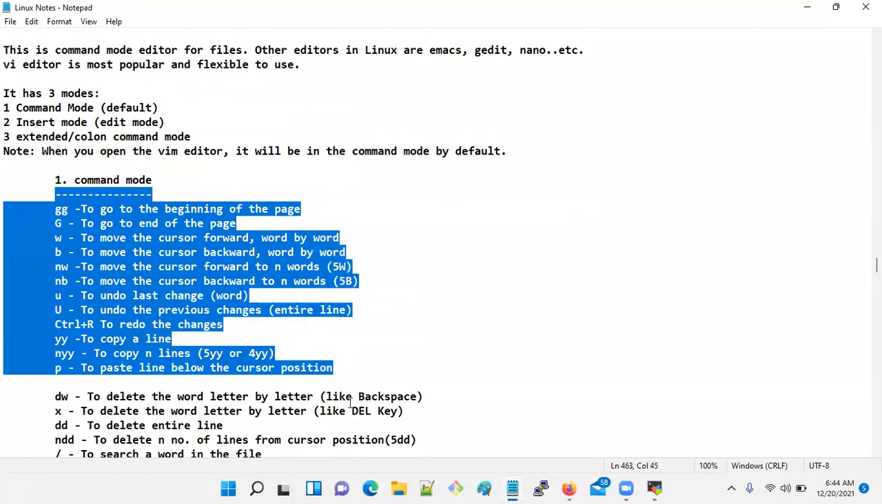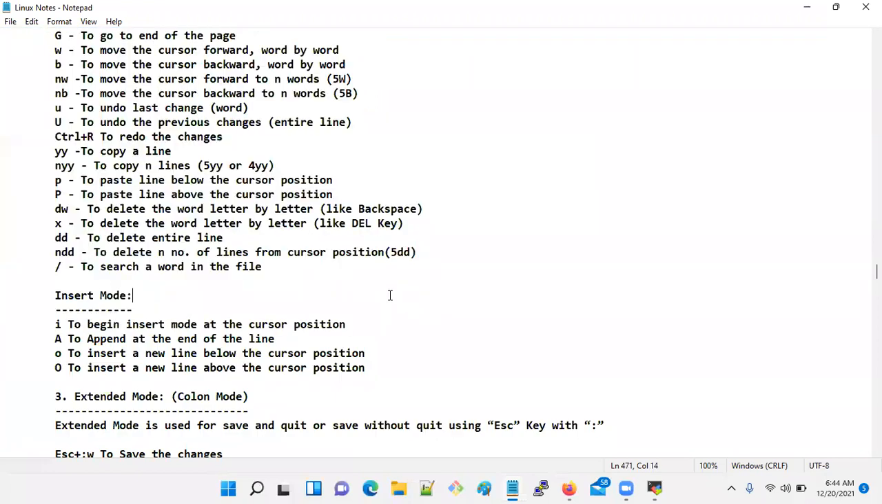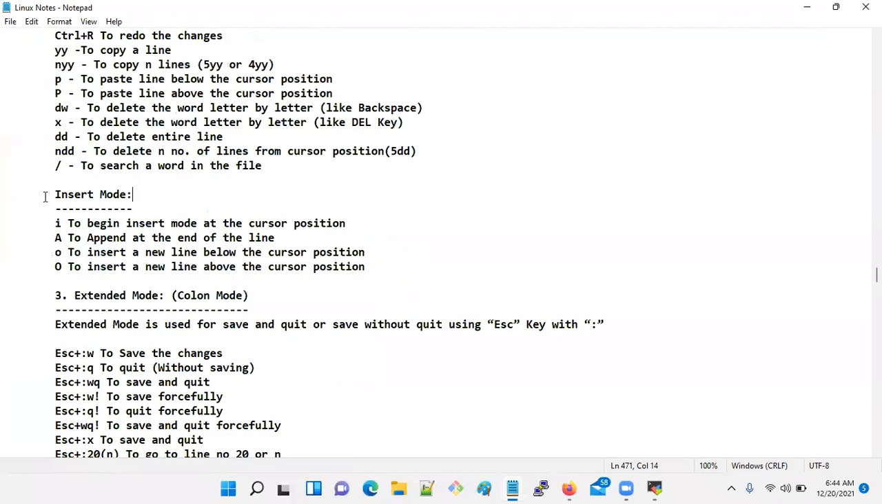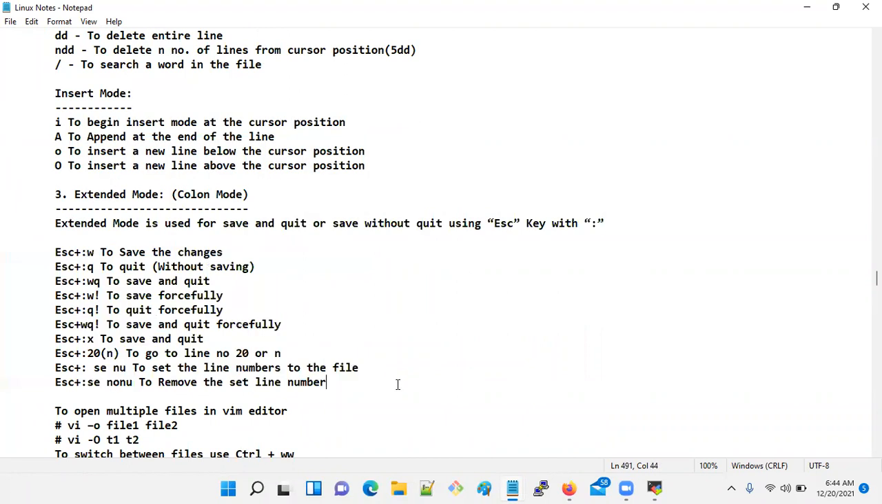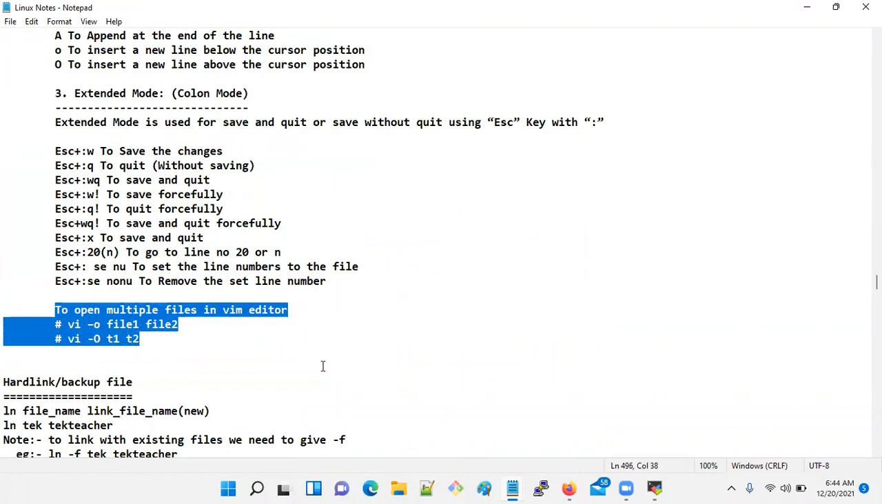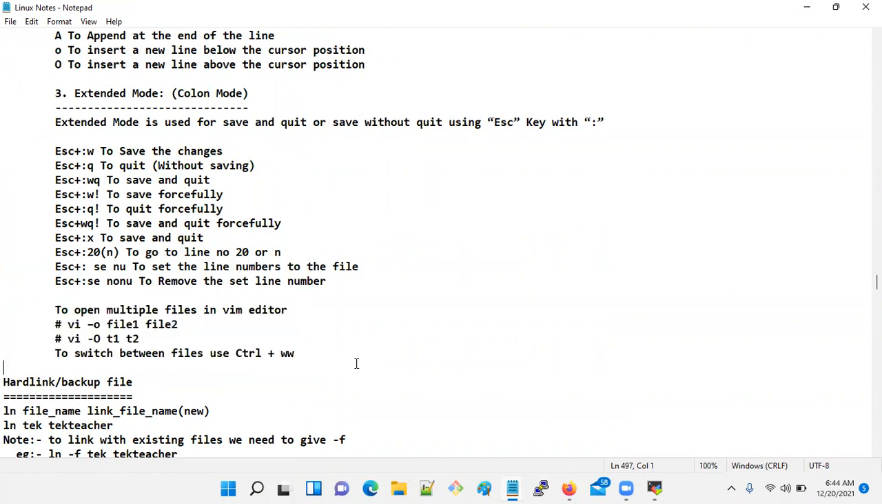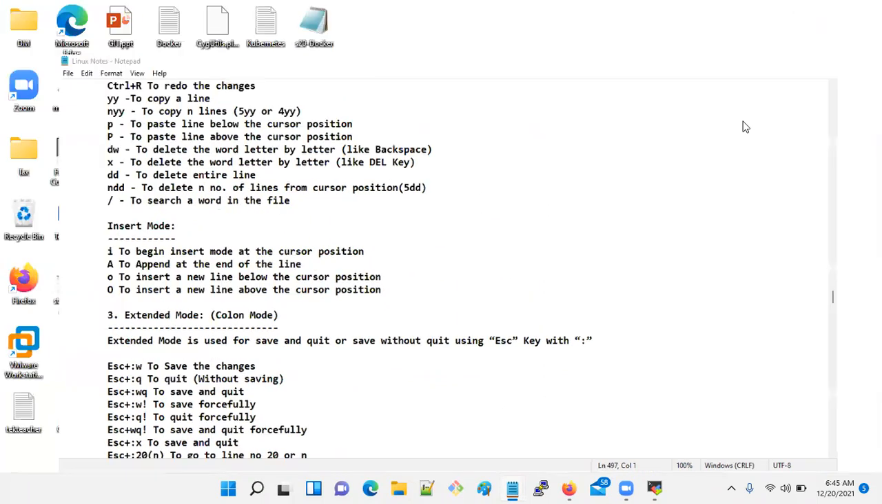So command mode, insert mode, and extended mode. Okay, this is about VA editor, guys. Any doubts?